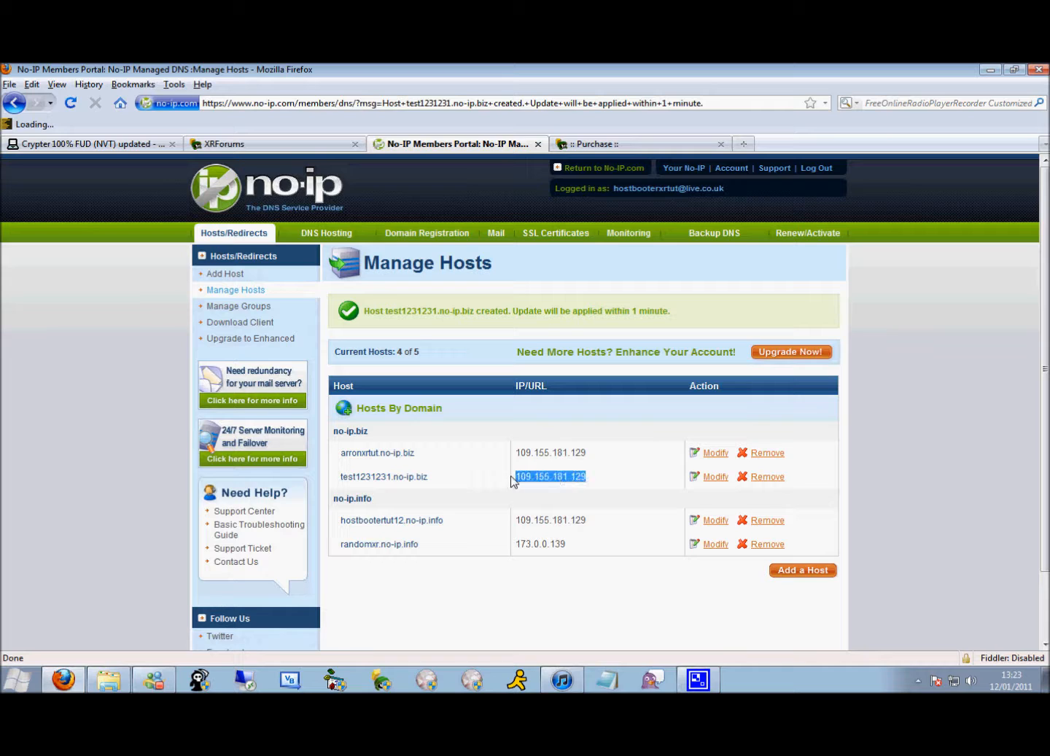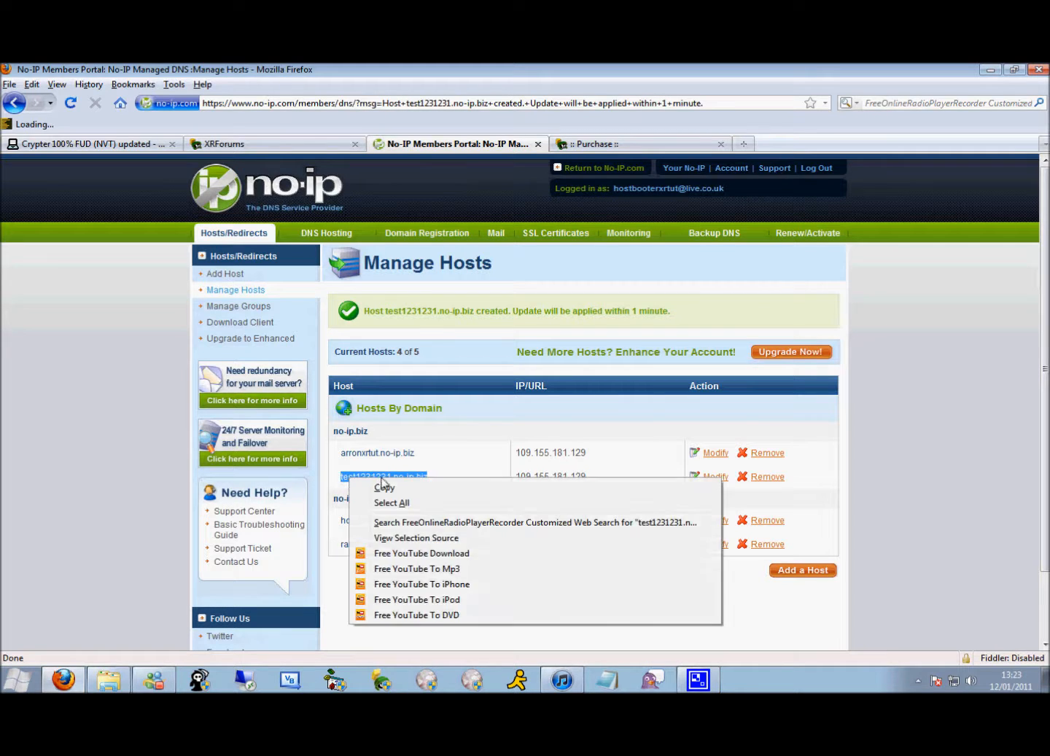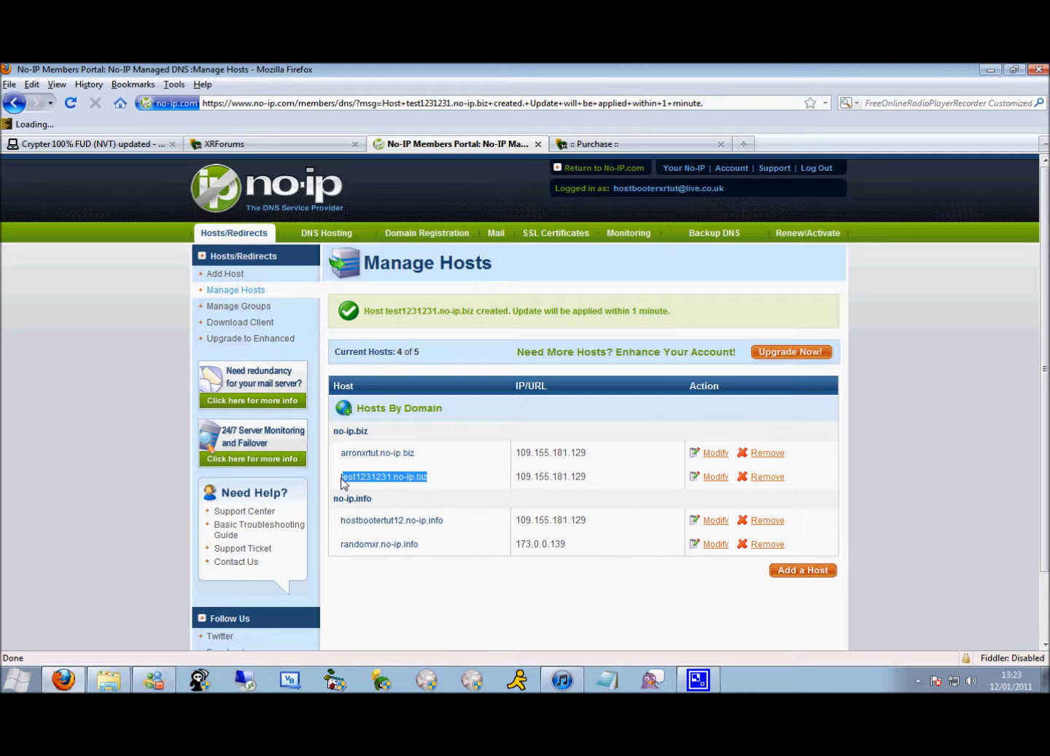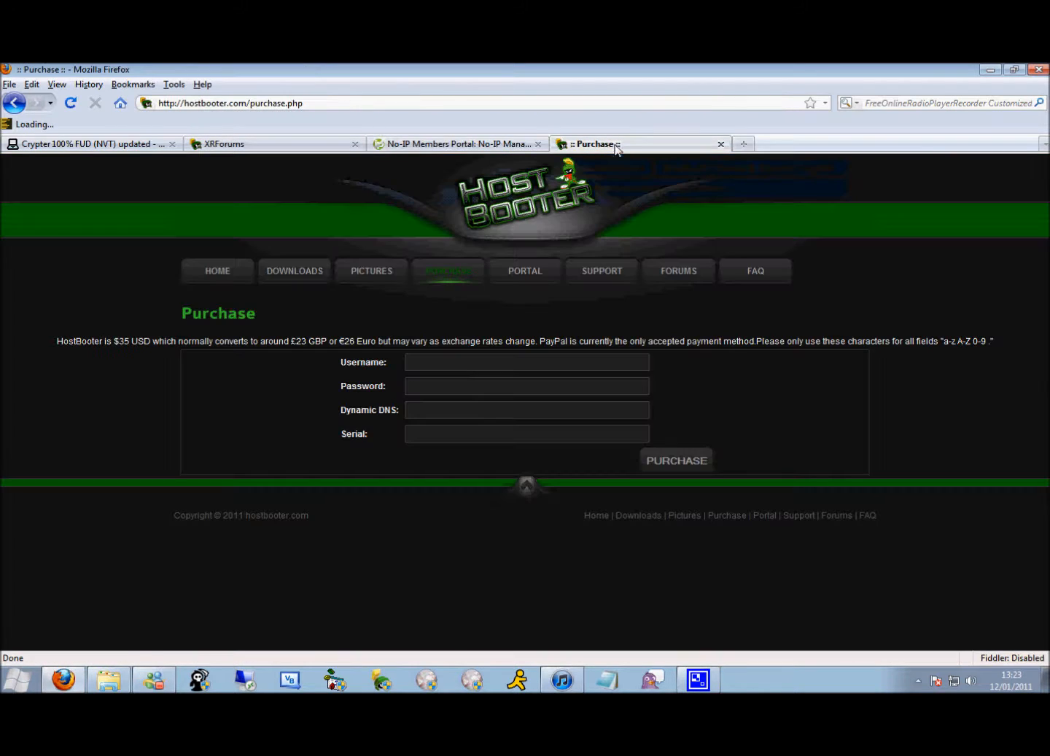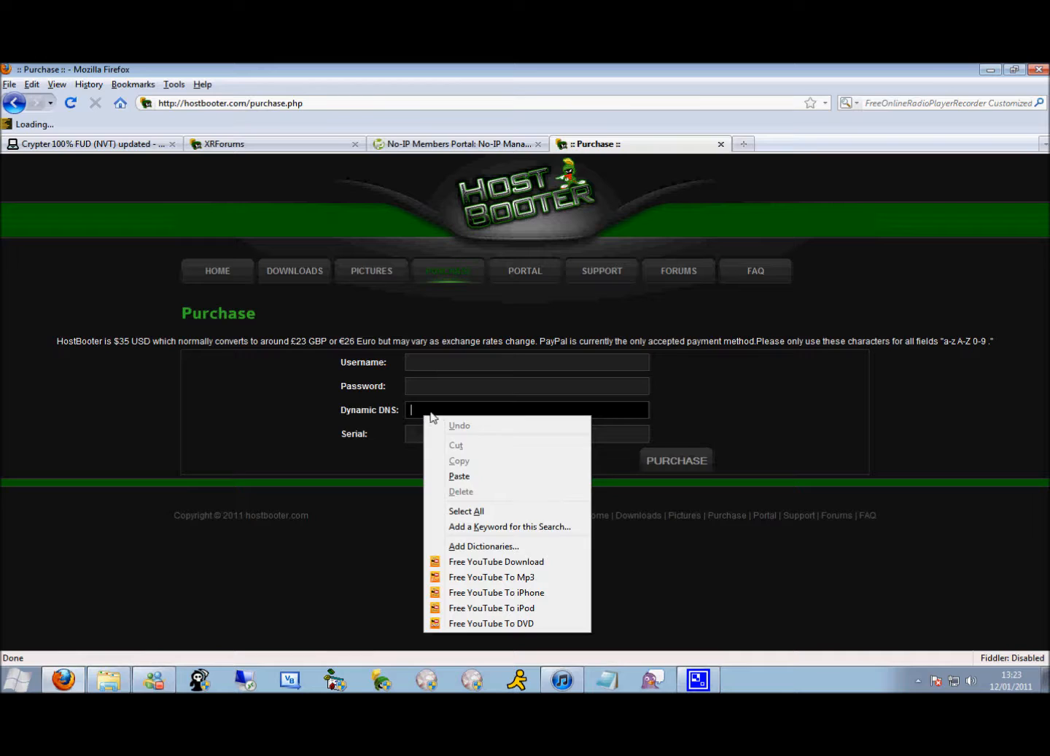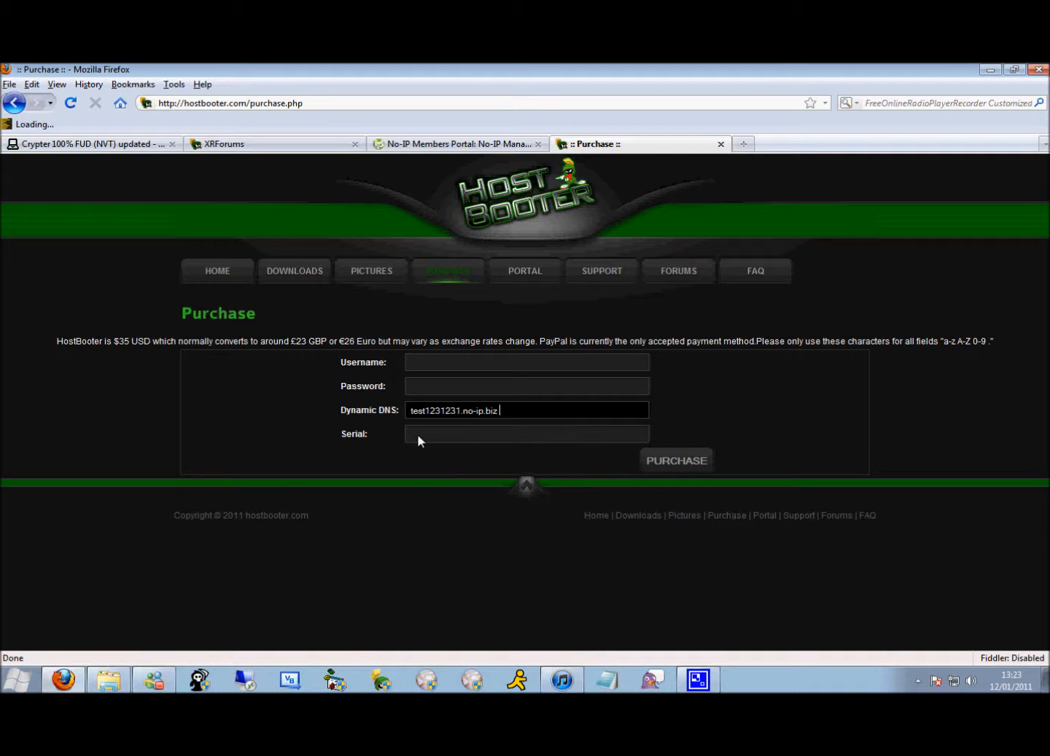Okay, there you go. There's your host made. So basically, I'll make another tutorial on how this works, but here I'm just going to show you how to set it up. So basically, just copy your domain, DNS, whatever you want to call it. Copy that and paste it into the dynamic DNS section there.